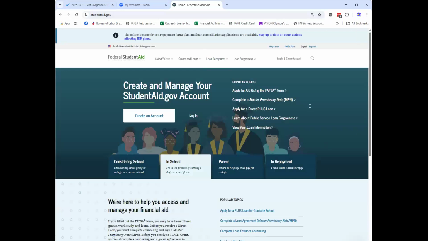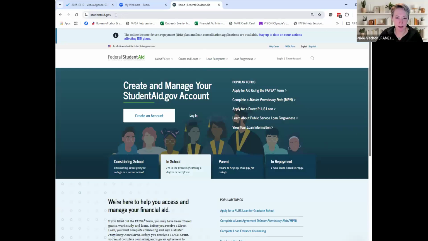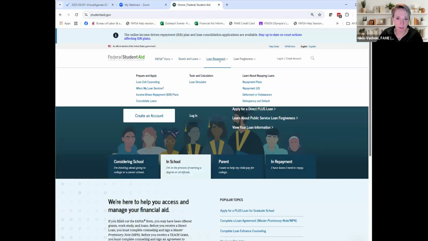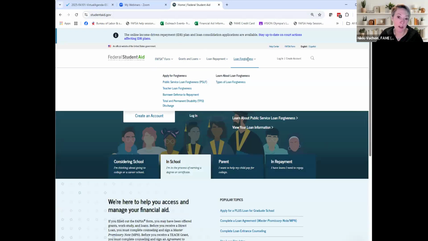Okay, so this is the StudentAid.gov website. And this is, again, where we do all the things. If we want to fill out a FAFSA, if we want to take out a loan, if we're managing loan repayment, this is where that lives. Or if we're working towards loan forgiveness, these are all the things that we can do with a StudentAid.gov account.